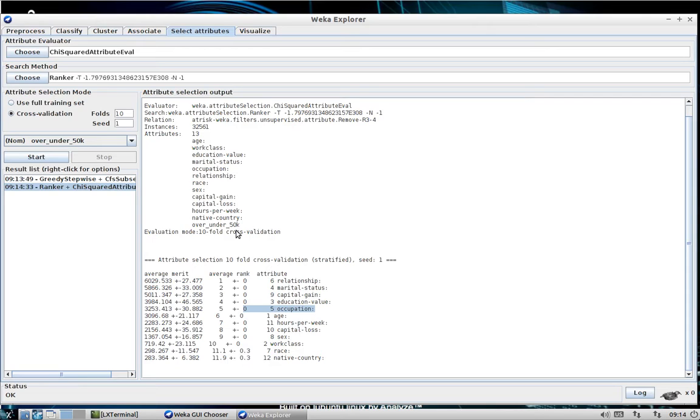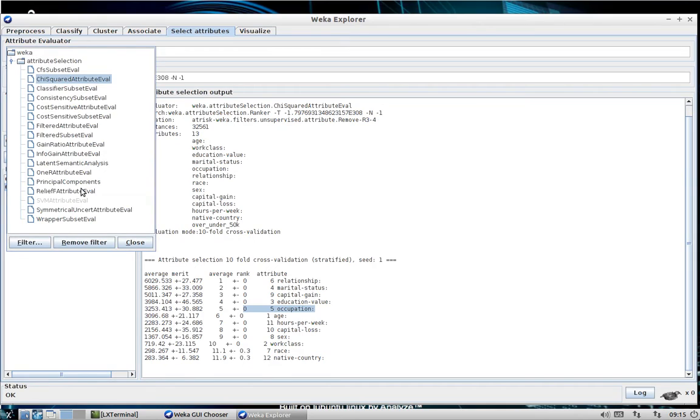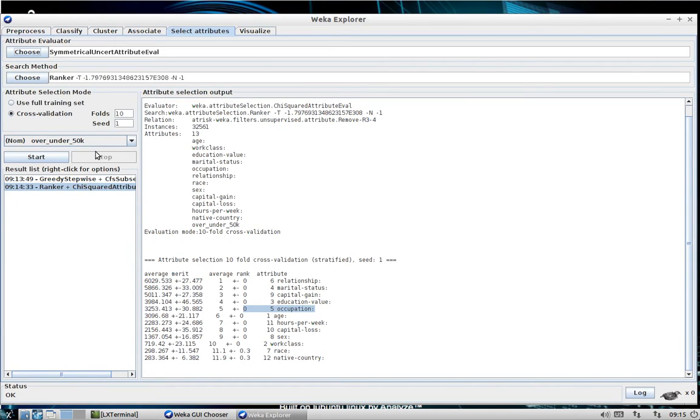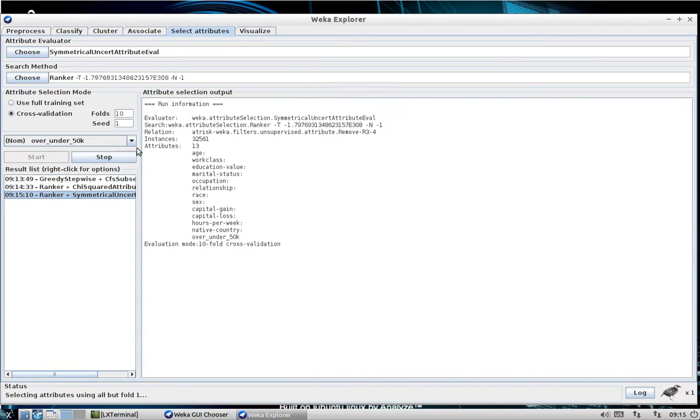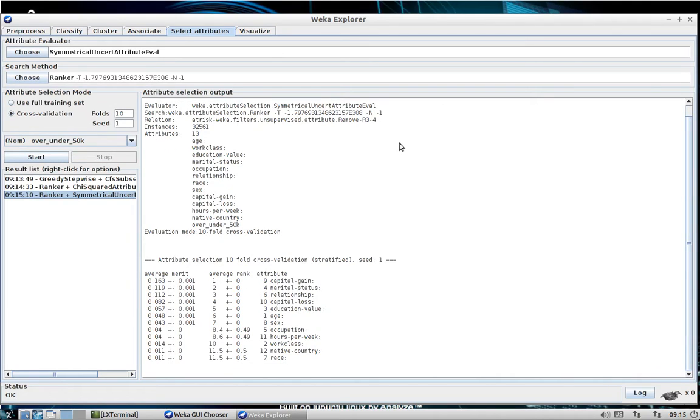Let's run one more method to see if there is agreement with one of the previous methods. For this run, we will select the symmetrical uncertainty attribute evaluator and leave the other selectors the same. Like the chi-squared method, this method also ranks and weights all the attributes. While the top 5 attributes match the CFS subset method we ran, the attributes that match are in a different rank order than the chi-squared method.